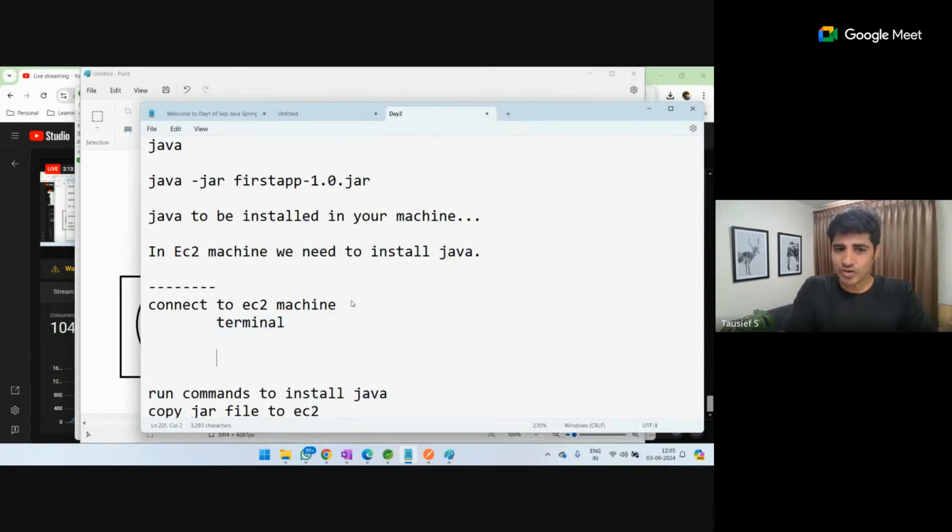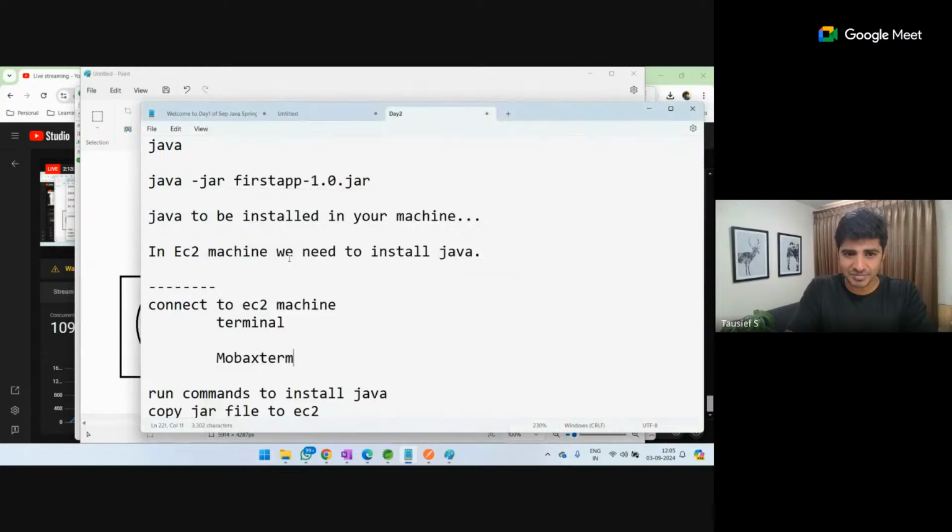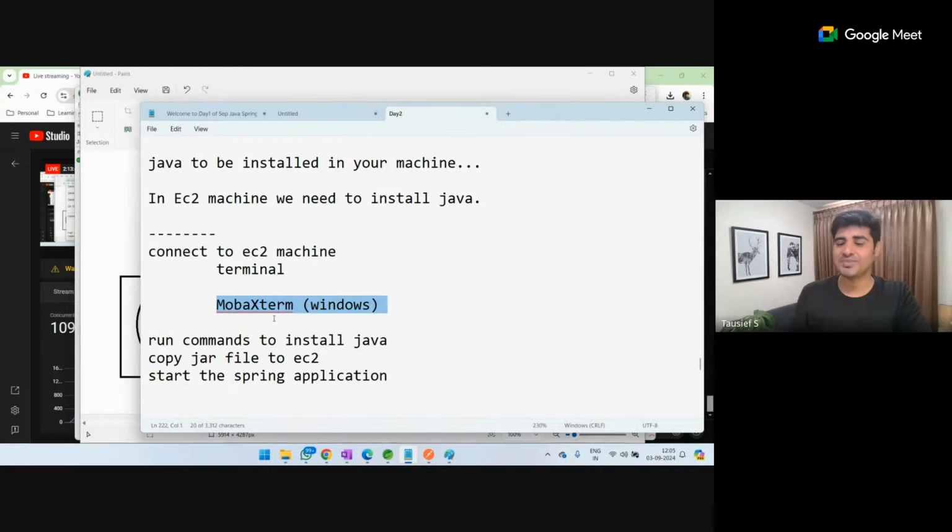So there is another software called MobaXterm. There might be multiple ways. One more software, guys, MobaXterm. Okay, MobaXterm software for Windows users. You just install this, and using this, you can connect to the EC2 and perform multiple actions as well.